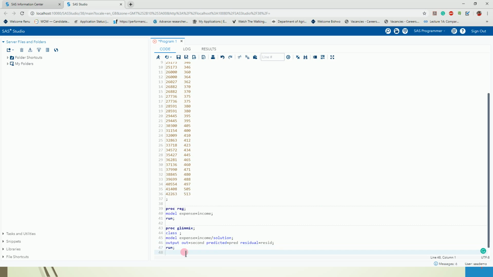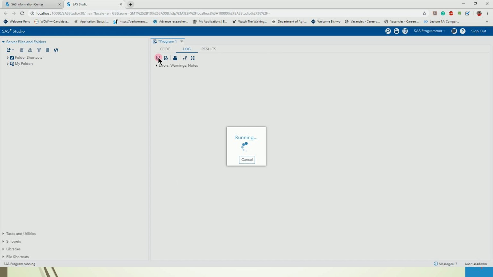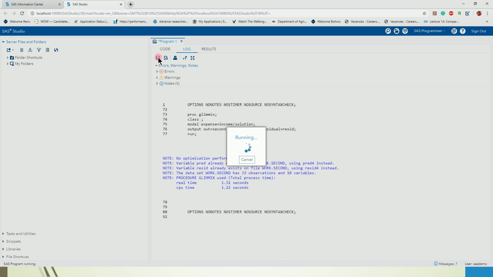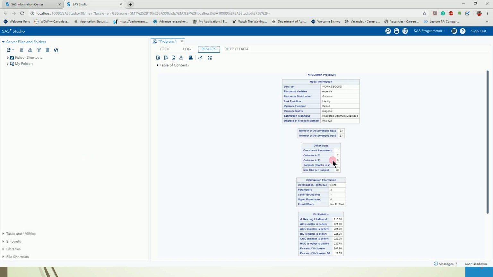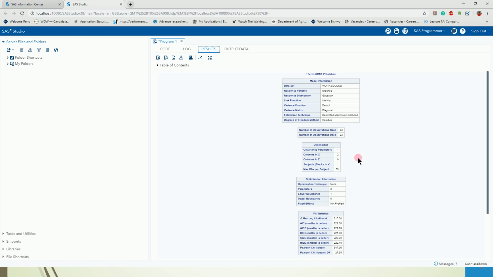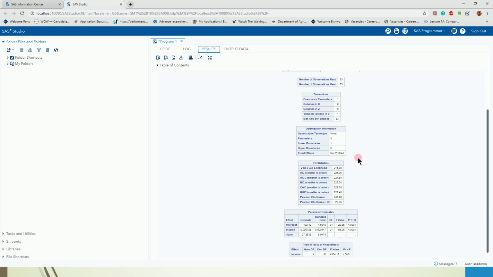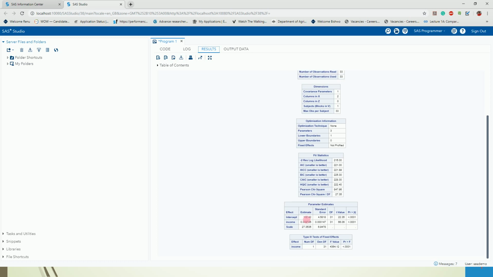So let's only do glimmix, as we already did the reg procedure. Sometimes it takes some time. So it looks like there are no errors. Yep, now we do glimmix. So this is glimmix, and we are doing exactly the same thing, guys. We first did it with Excel, then with the reg procedure in SAS, and now with the glimmix procedure. And it looks like with the reg procedure and the glimmix procedure, we got exactly the same result.